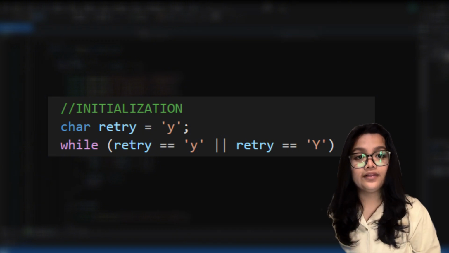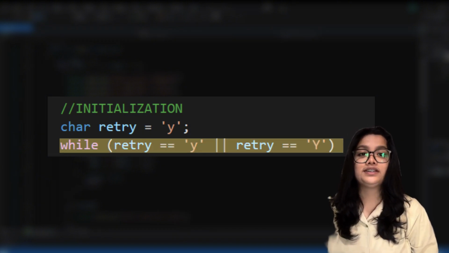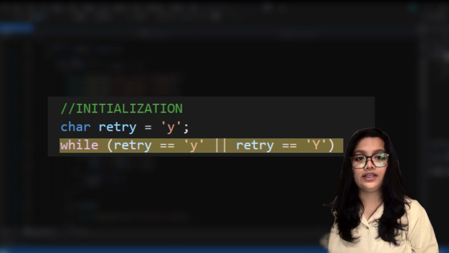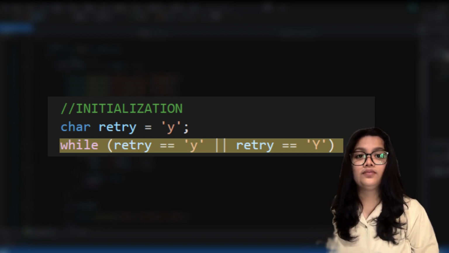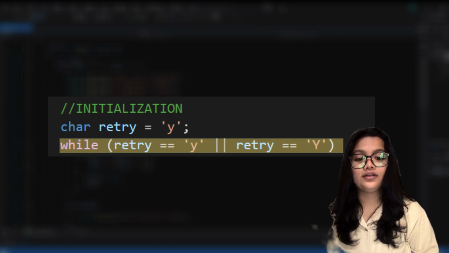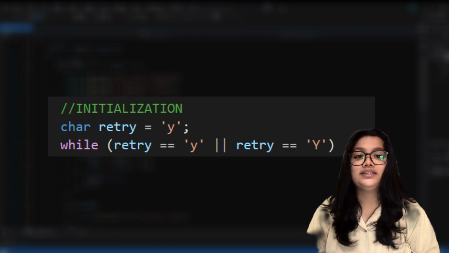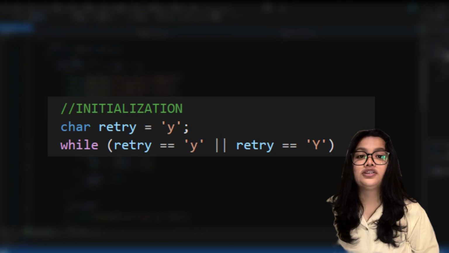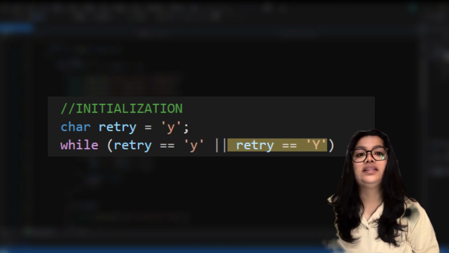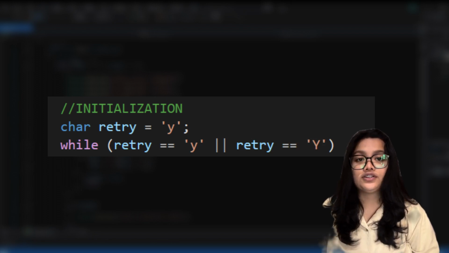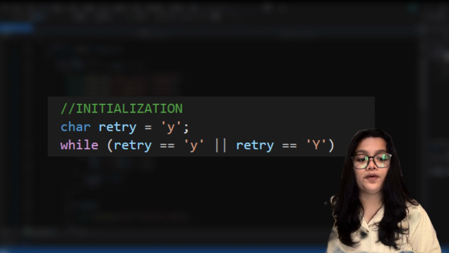On the second part, the while loop, as we can see, while retry is exactly equal to small letter y, or retry is exactly equal to capital letter Y, the program will keep looping as long as retry is exactly equal to small letter y or capital letter Y. This allows the user to perform multiple conversions without restarting the program.